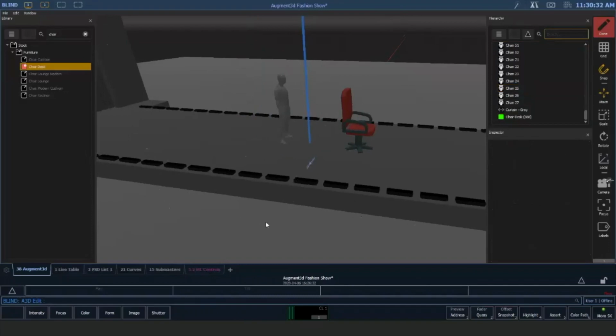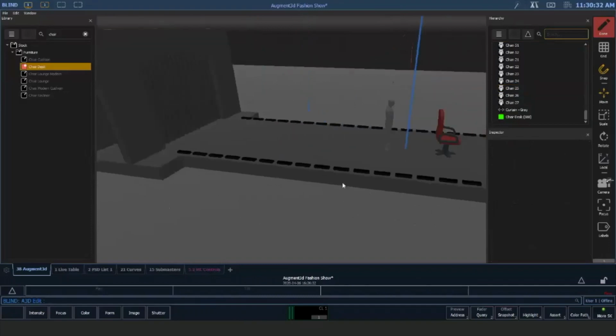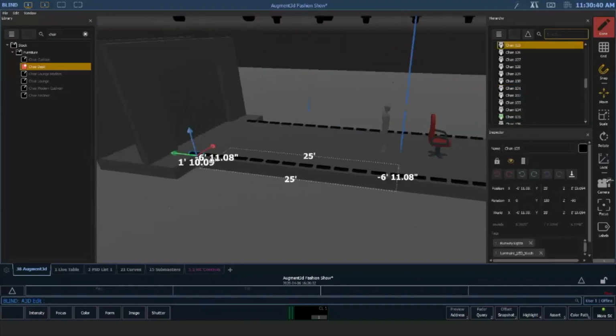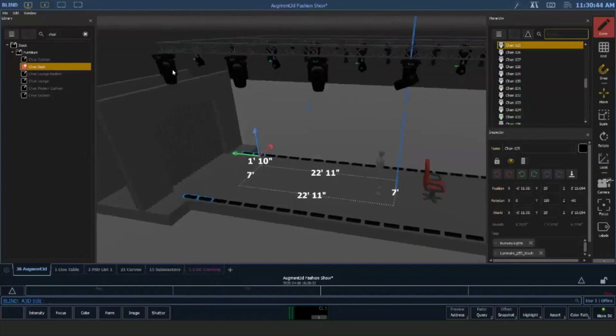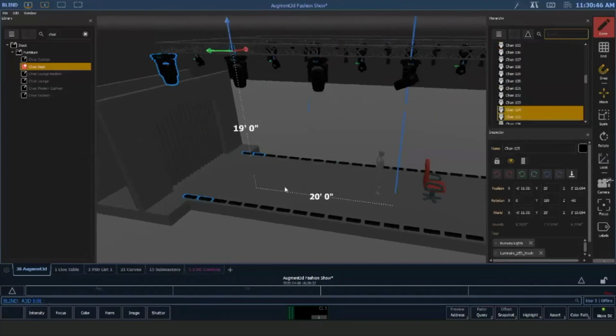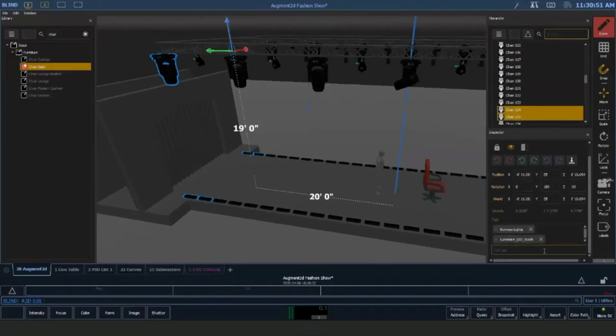So we can also add our own. So I'm going to just grab our end fixtures here. There we go. We'll select all those fixtures. And I want to add a tag down here at the bottom. And I'm going to call those end units.